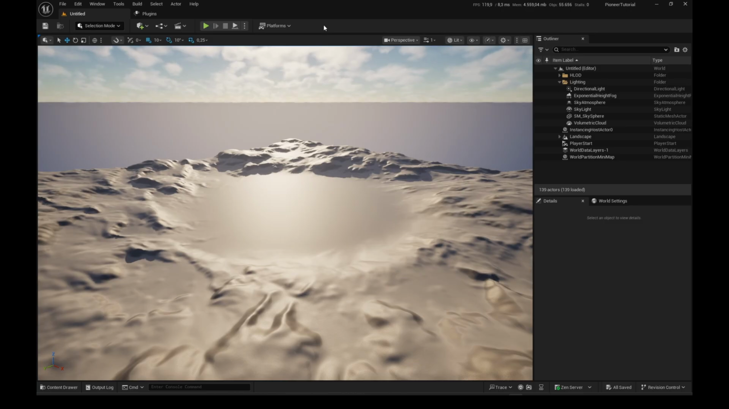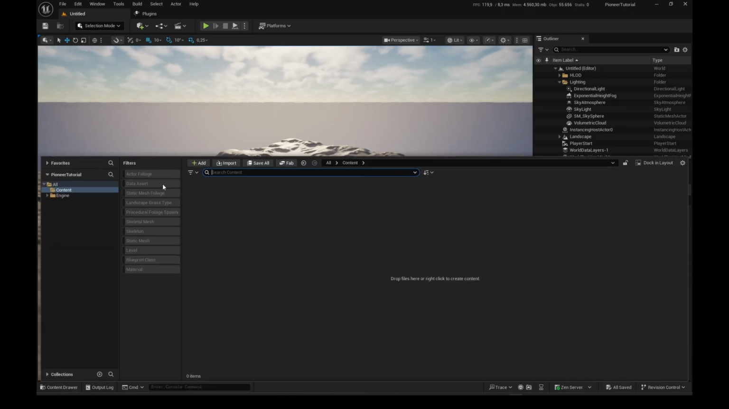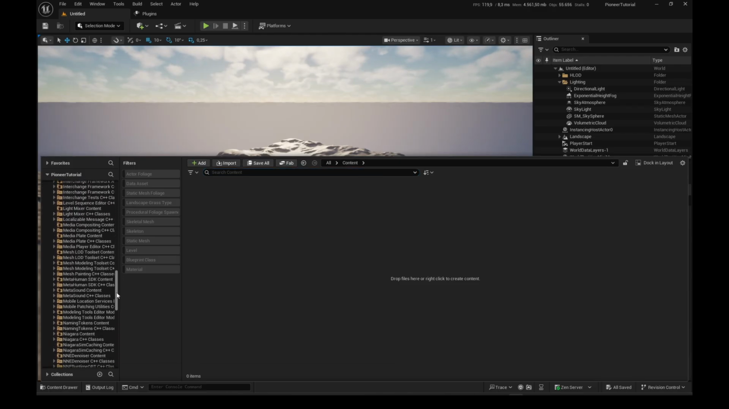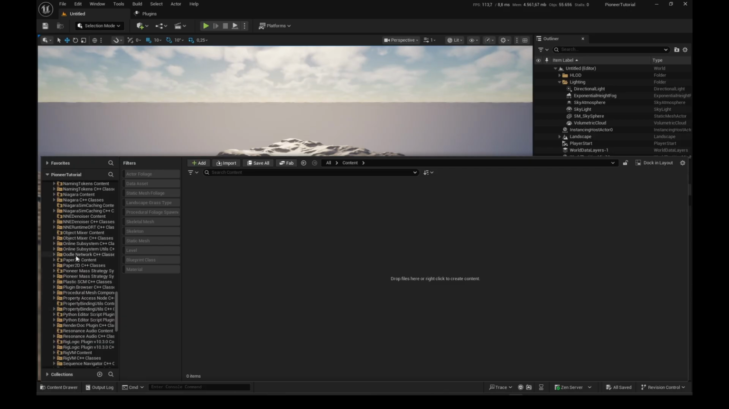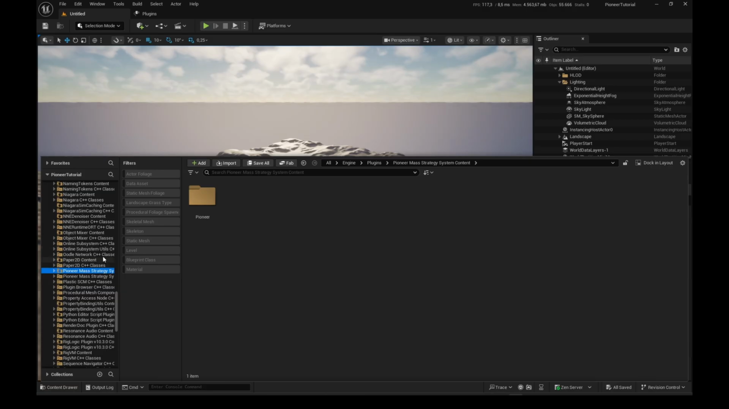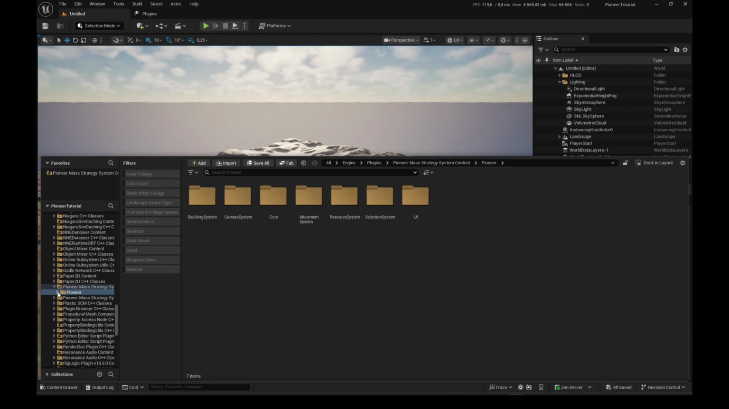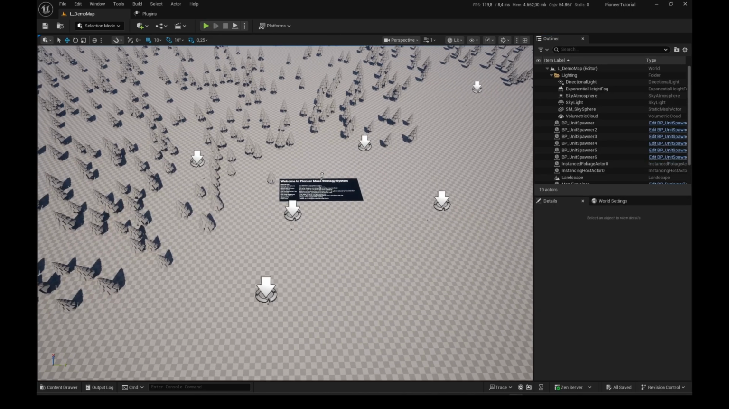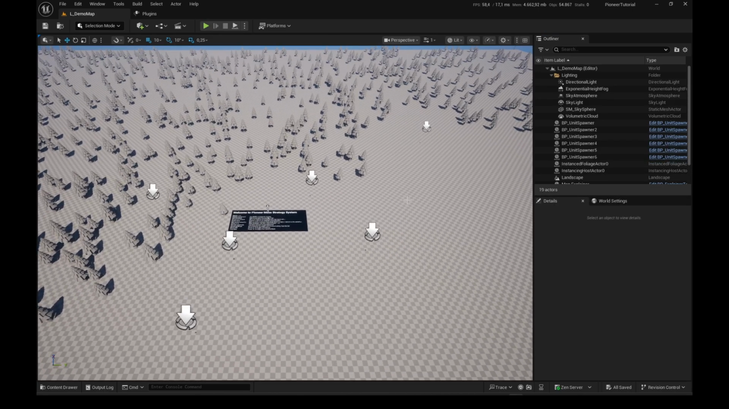So the first thing that you want to do is open the content drawer, go to Engine Plugins, and then search for Pioneer. Here it is. I'm going to add it to favorites for quick access. And here you can just open it and then go to filters and filter by level. So then I can open this demo map here, and then I will just quickly try and see if everything is working correctly.